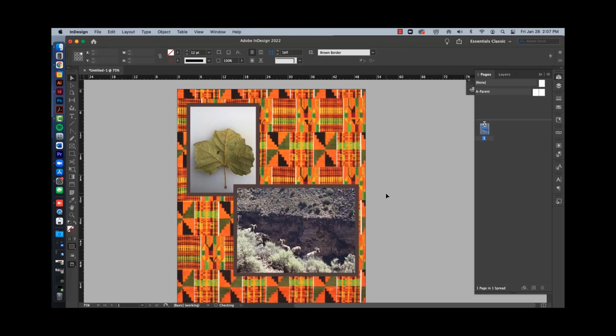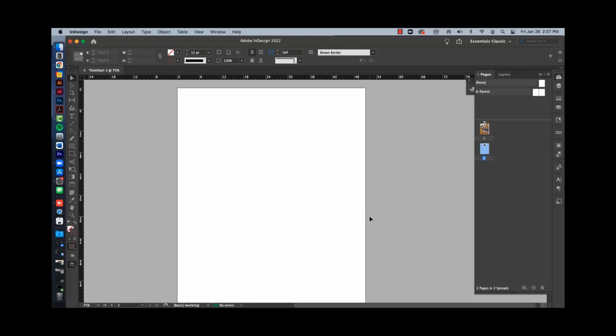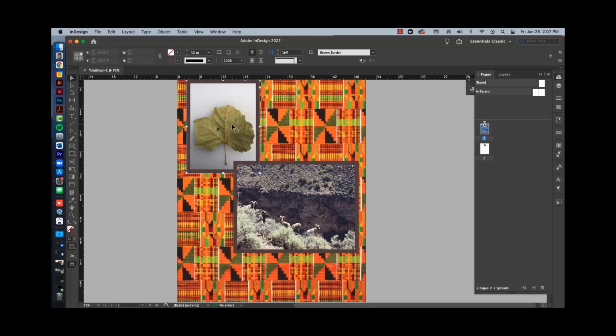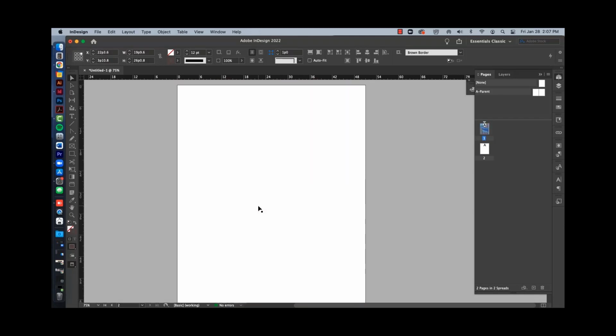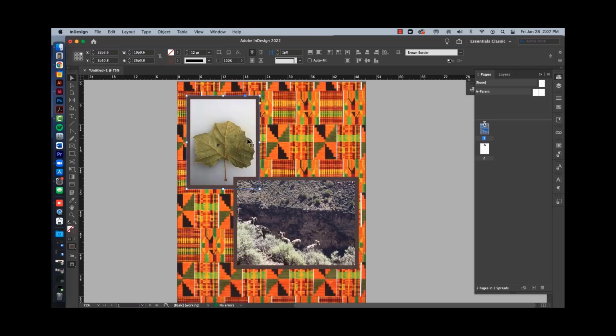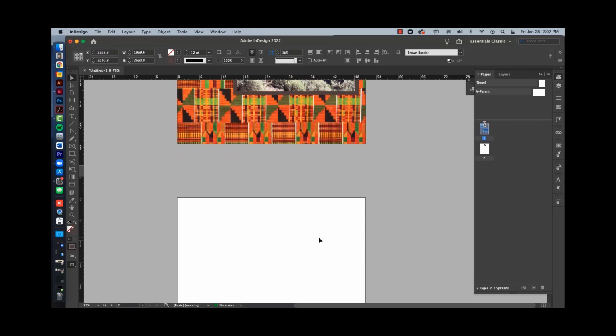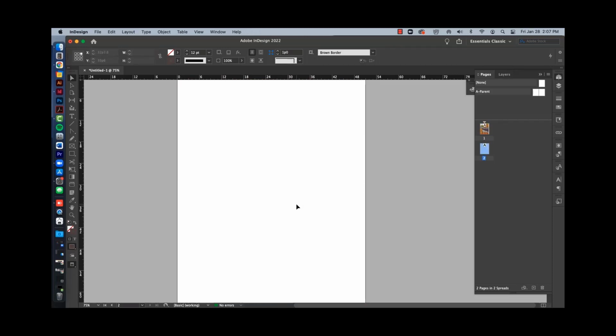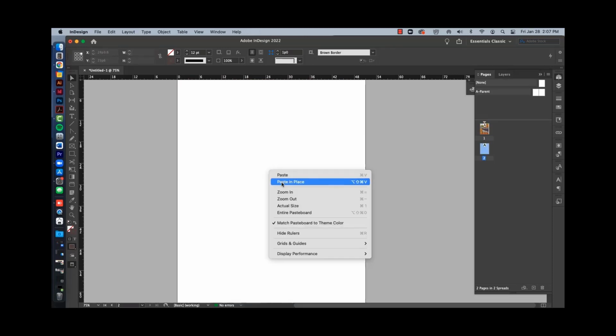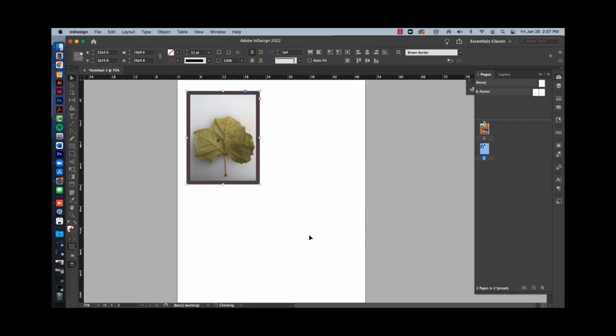But let's say, for example, I'm going to go ahead and create a new page here. Let's say on this page, I want this image to paste to the same exact spot on this page. Well, rather than going and creating guides and doing all the math to try and figure out where it actually exists on this page, all I have to do is press Command or Control C to copy that image, and then scroll down to the second page, and I can right-click on the page and press Paste in Place.